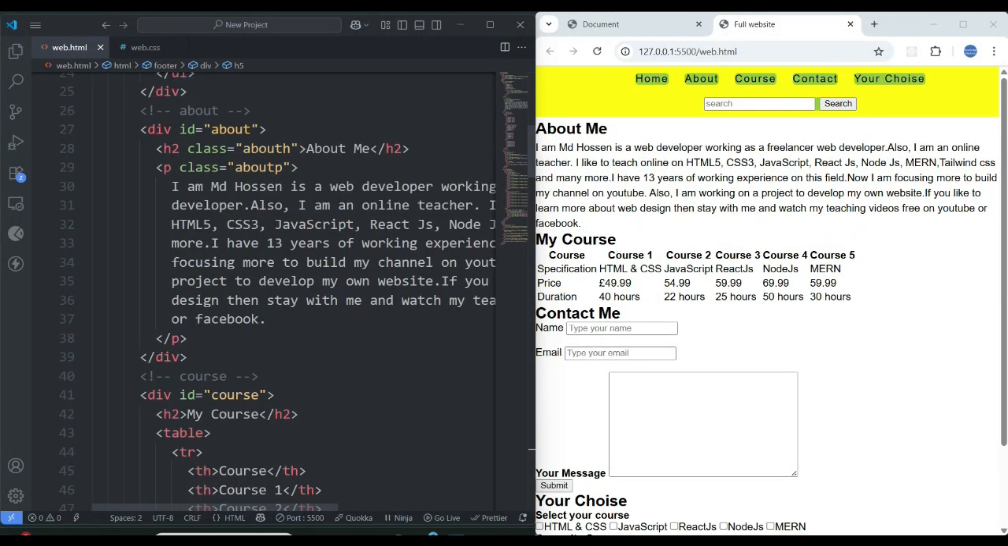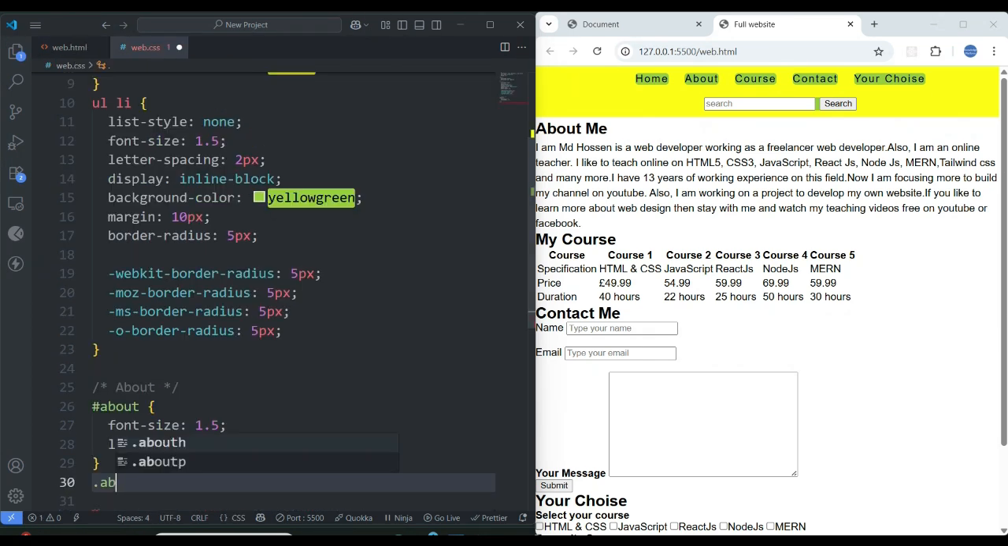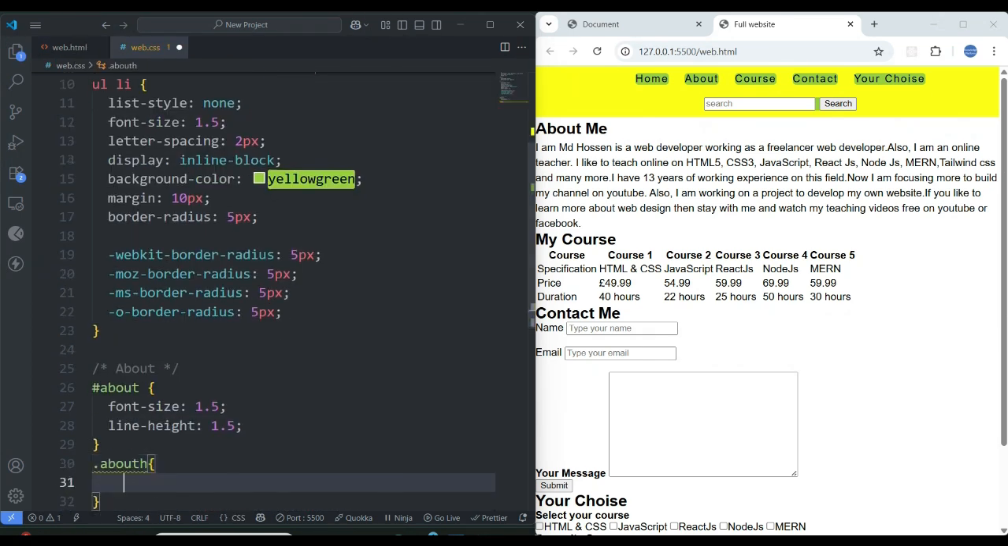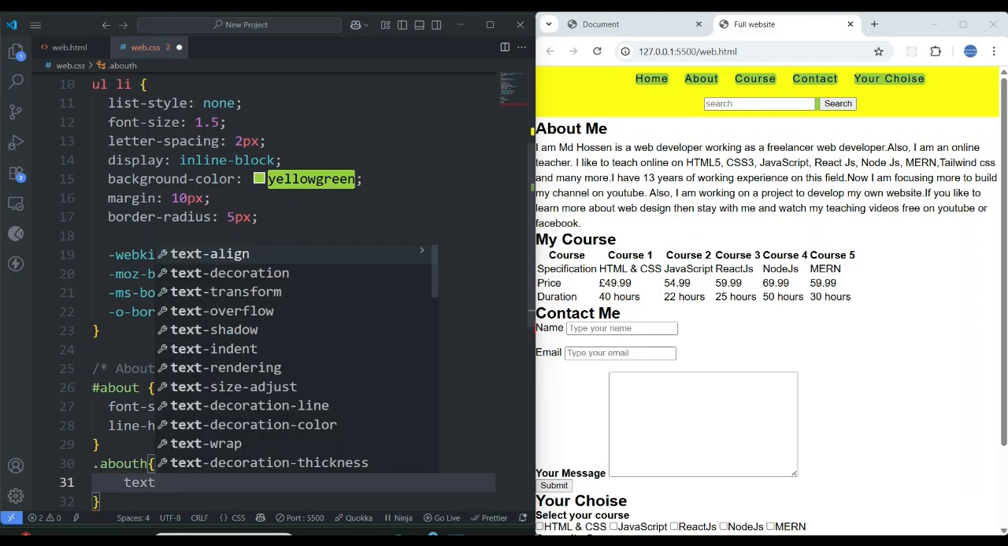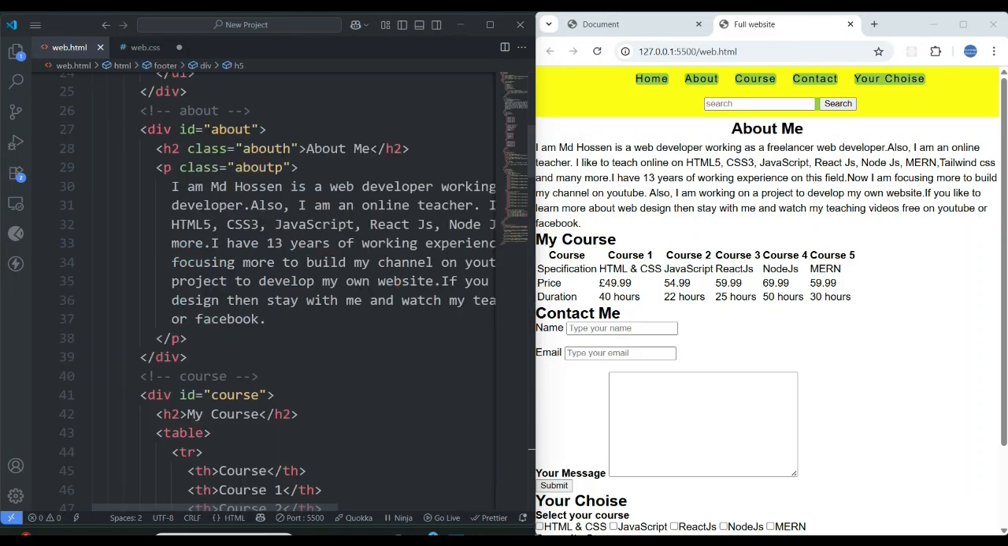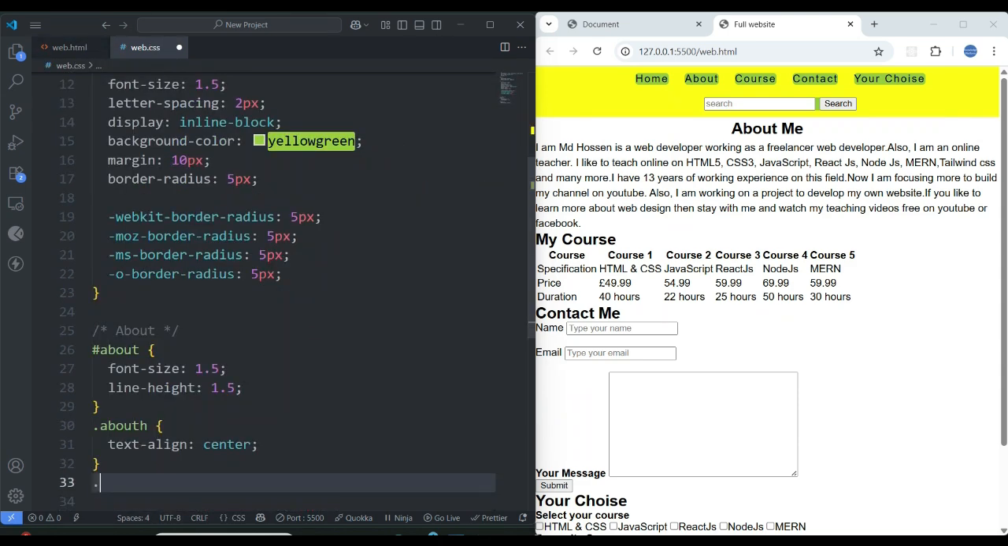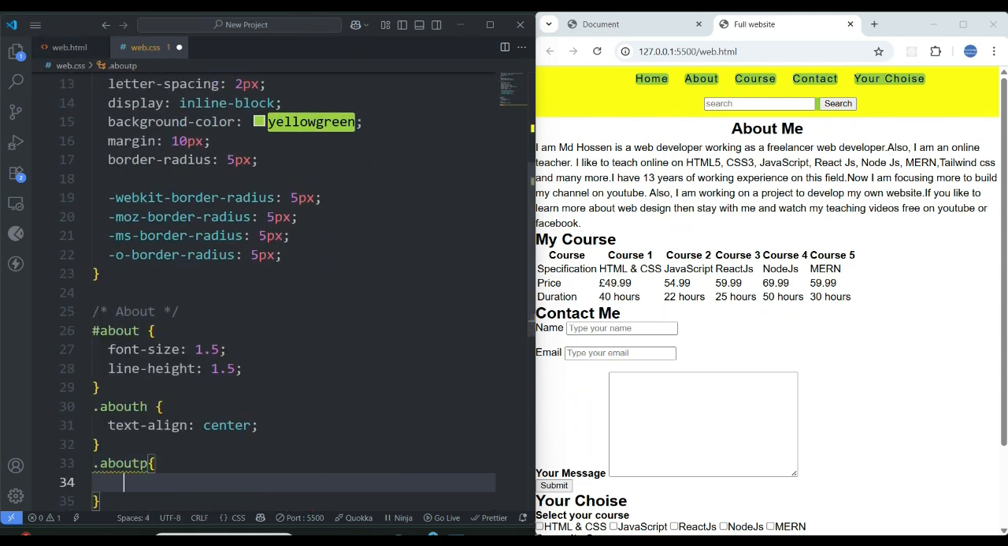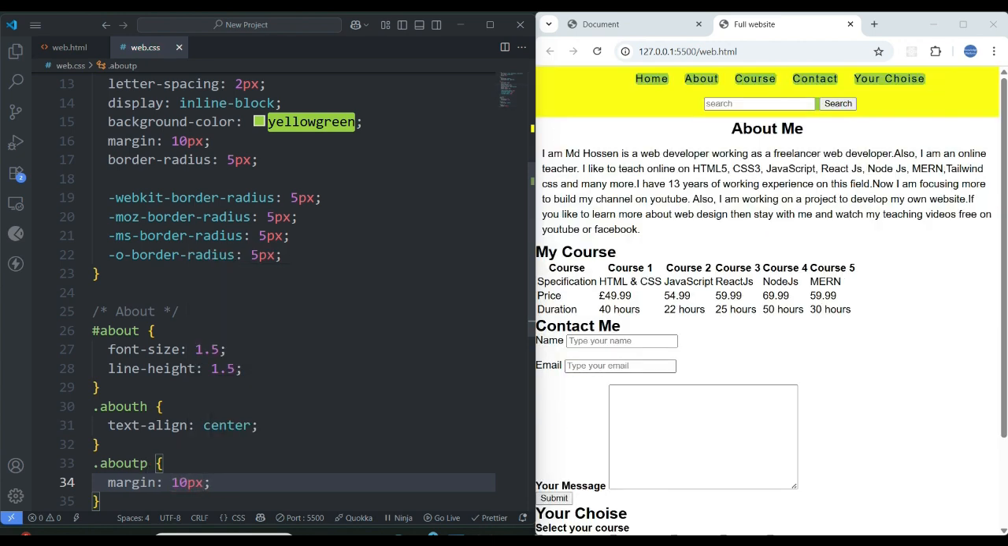Heading is about me and the class name is about h. Class name, dot about h, curly braces, enter. For the heading, text align center. So the paragraph got a class name as well, about p. Dot about p, curly braces, margin for all sides 10 pixel. Save it.